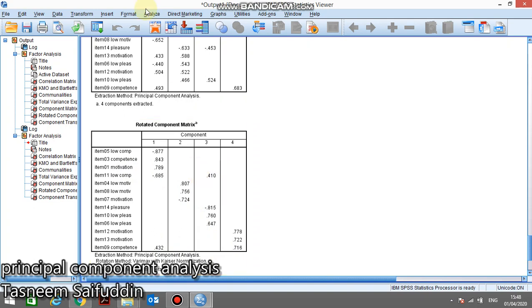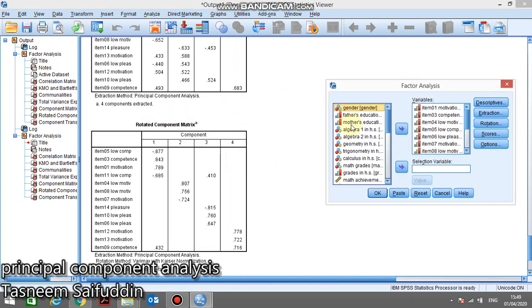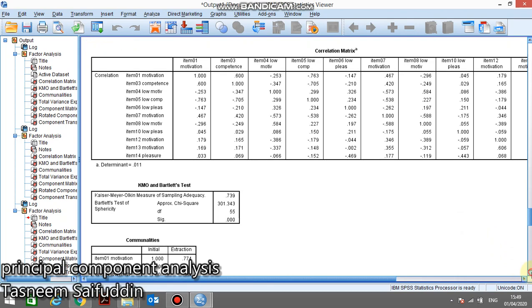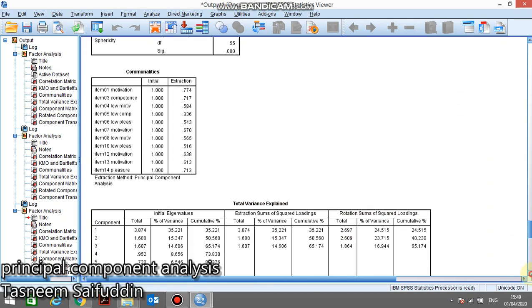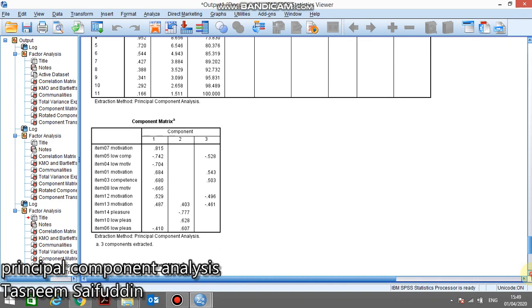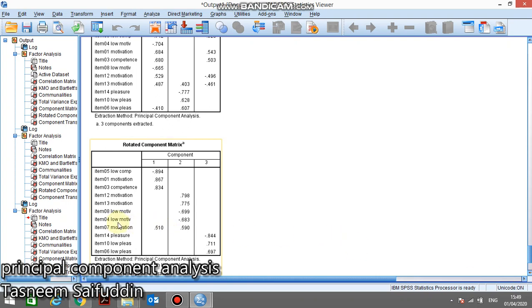So we again click on Dimension Reduction, Factor, and here we move item number 11 back, and item number 9 we move back. Click OK, and then just look at the result. Everything is perfect. Now we have 3 factors instead of 2. Okay, perfect.